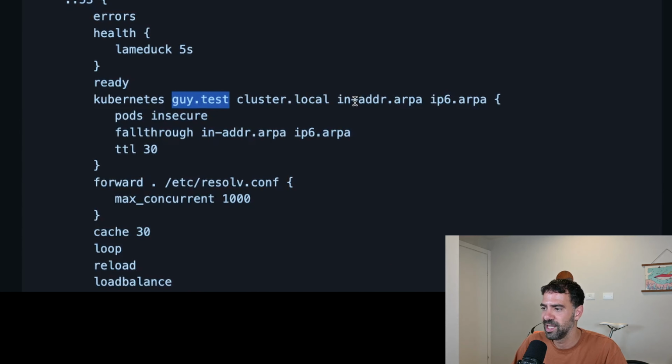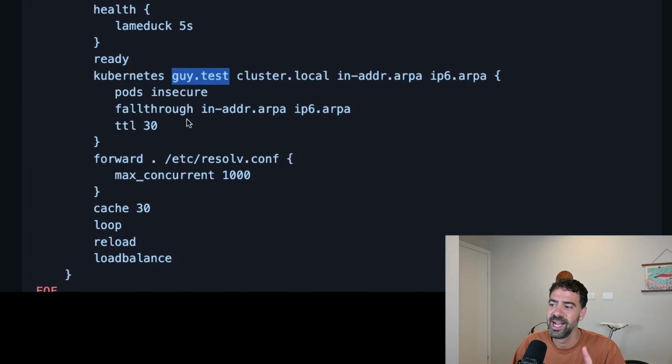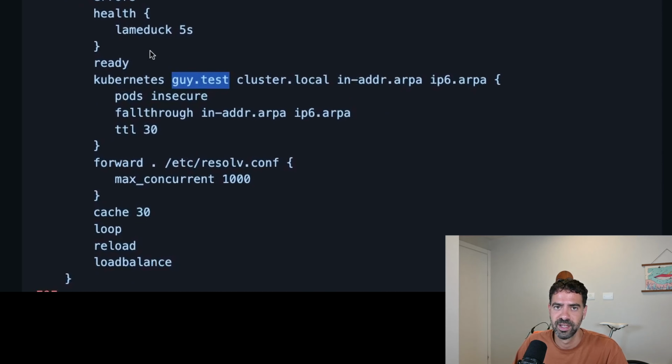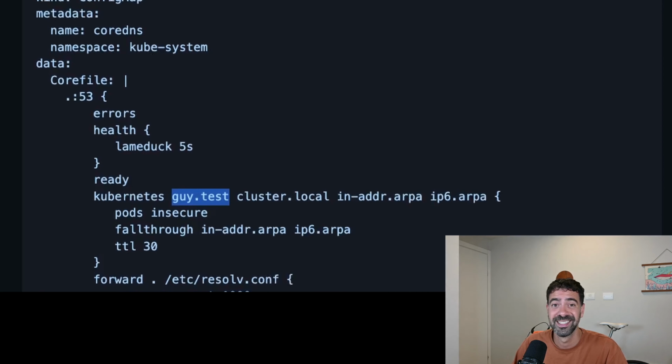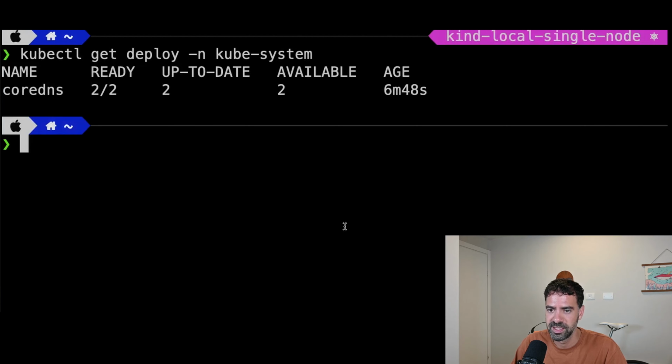Everything here is the same. By the way, sorry, I removed also the Prometheus plugin. So we cannot find the Prometheus plugin, meaning our cluster or our CoreDNS will not be connected to Prometheus. So now let's deploy that.